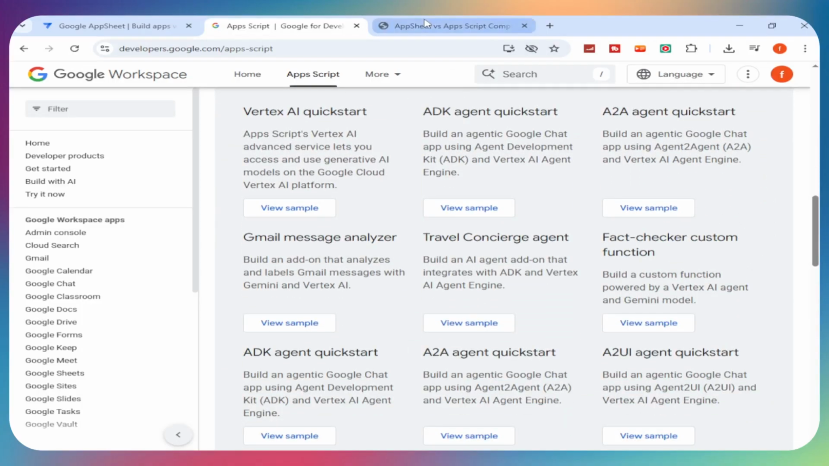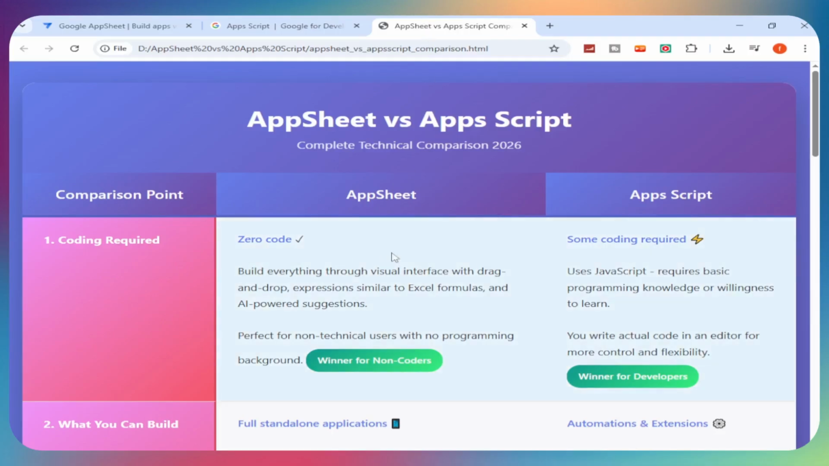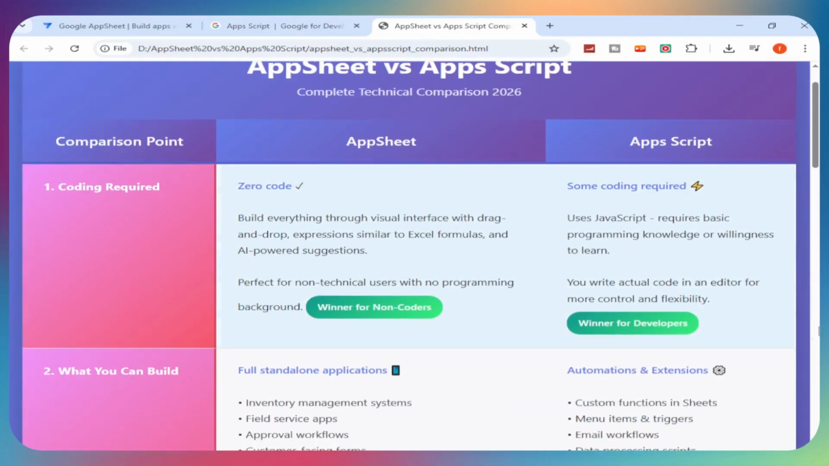1. Coding required. AppSheet, zero code. You build everything through a visual interface with drag and drop expressions similar to Excel formulas and AI-powered suggestions. If you've never written a line of code, you're fine. AppScript, some coding required. It's JavaScript, so if you know basic programming or you're willing to learn, you can build powerful automations. But you're writing actual code in an editor. Winner, AppSheet if you're non-technical, AppScript if you know how to code or want more control.